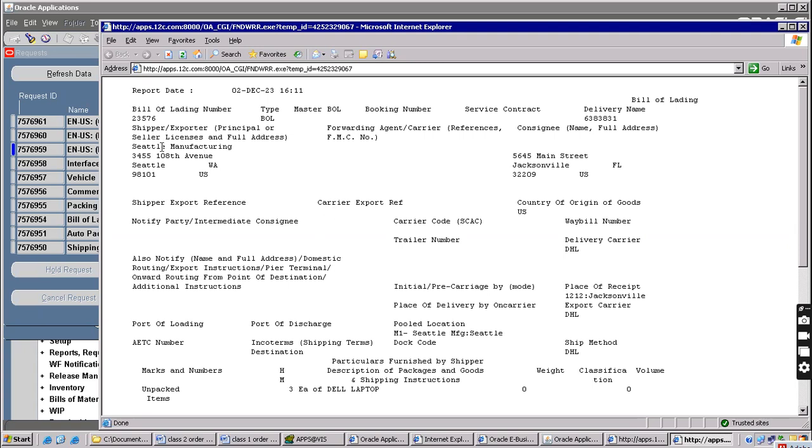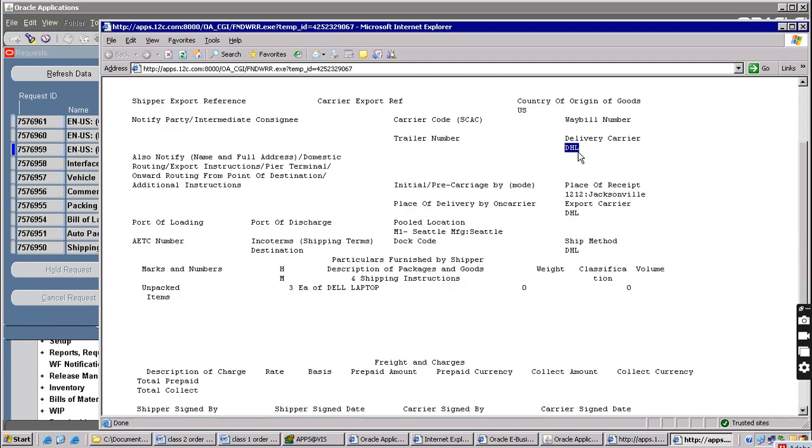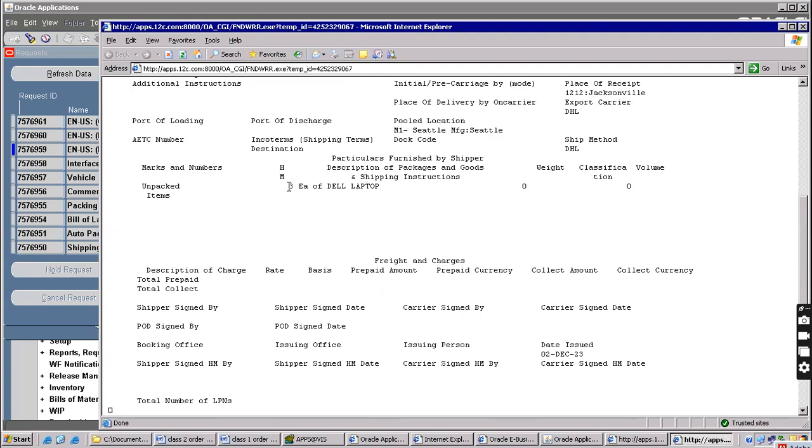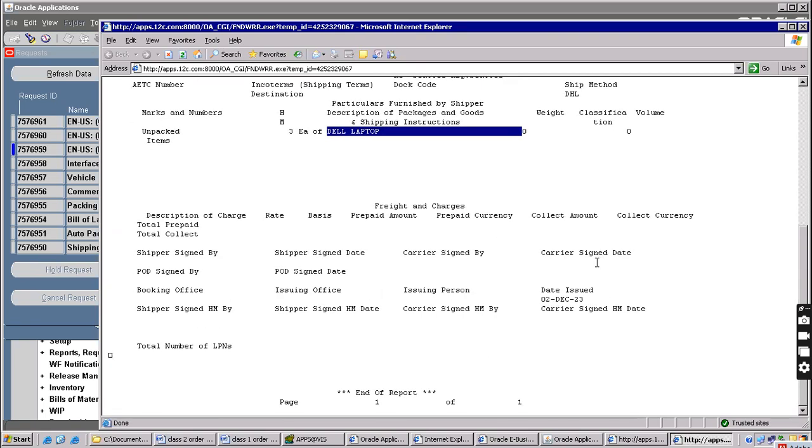What it has given, if you see, is the delivery name. This is the delivery ID or delivery name, whatever. And how they are delivering is by courier company, like Navata Transport, Kranti Transport, like that. DHL it is. And how much quantity? 3. What is the item? Dell laptop. And they need to put a signature. Shipper signature. Shipper means our company, and carrier means the goods company.